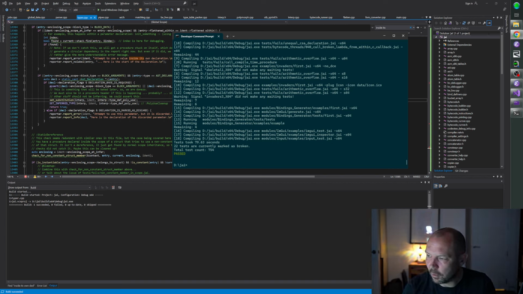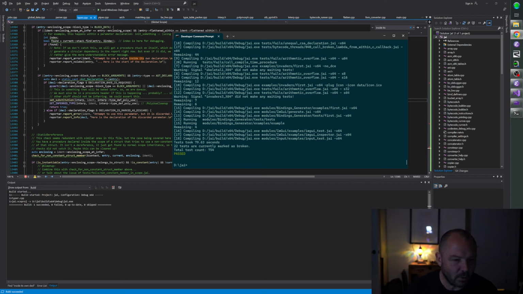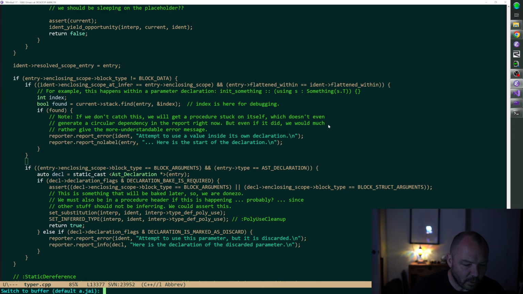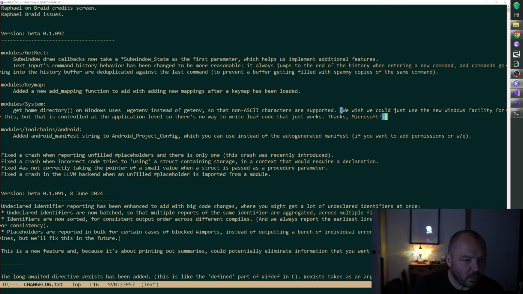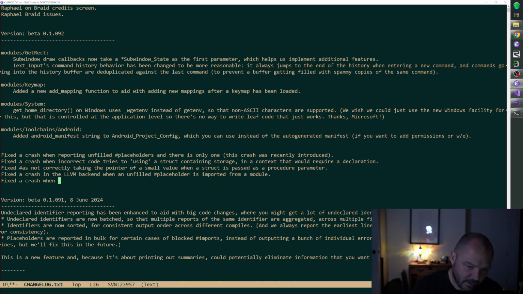All right, I'm going to reply saying this is fixed in the next beta. And I'm going to close email after that because this is going to be the last value because I also want to deliver value to bed. So we're going to say fixed a crash when, this is very specific, when a parameter declaration inside a value-baked procedure uses its own name in its definition. All right.